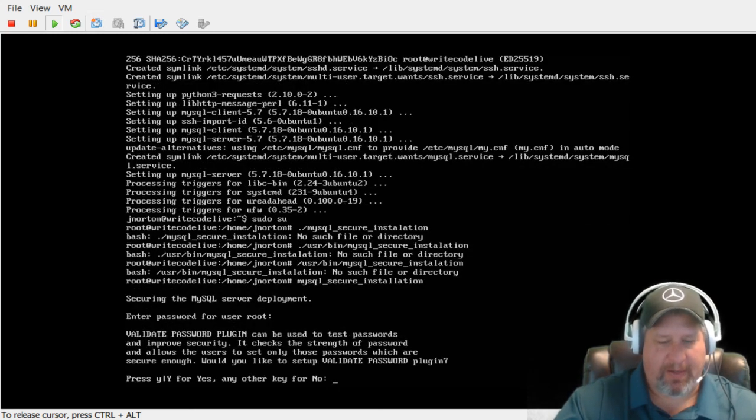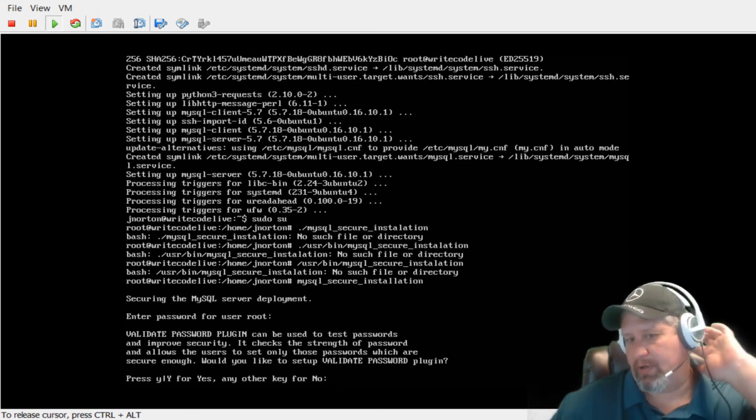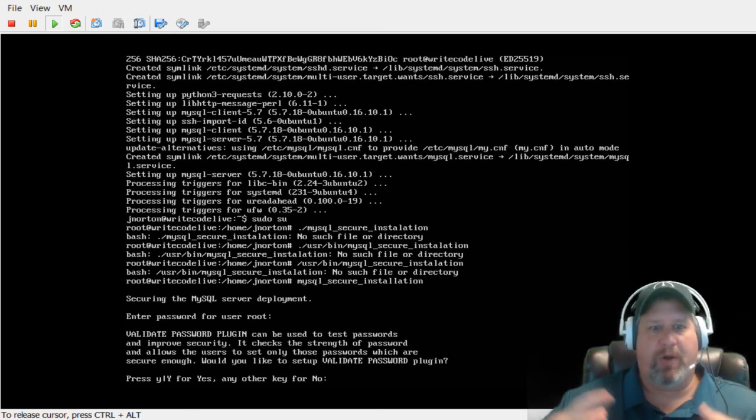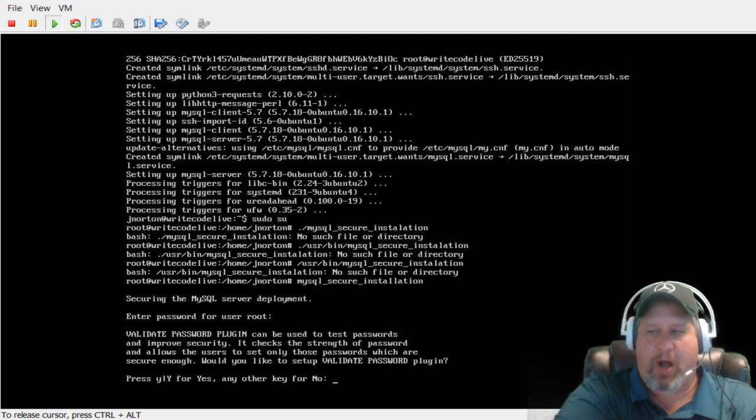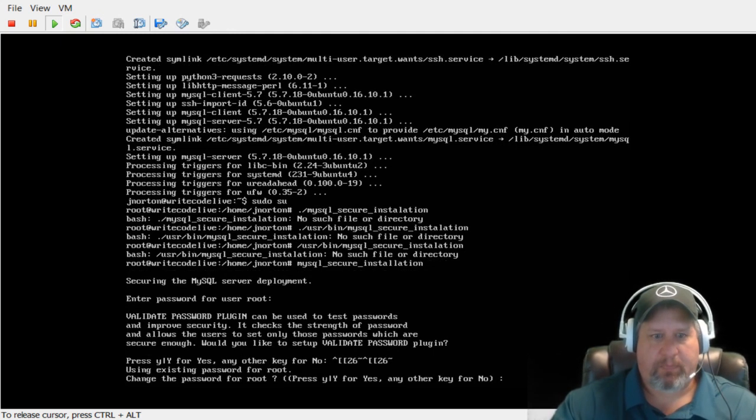Validate. Any other key? It says the validate password plugin can be used to test passwords and improve security. It checks the strength of the password and allows the user to set only passwords which are secure enough. Would you like to set up the validate password plugin? I'm going to say no. I'm going to hit any other key, but you could tell it to check for secure passwords, which basically makes you adhere to a certain policy for doing your passwords. And I'm just going to say no here.